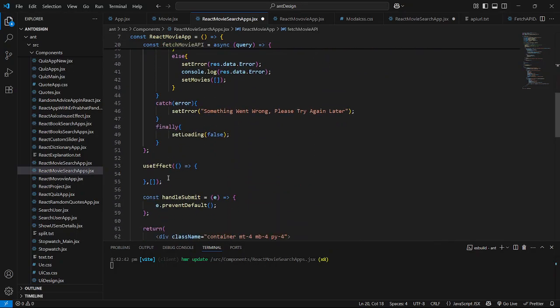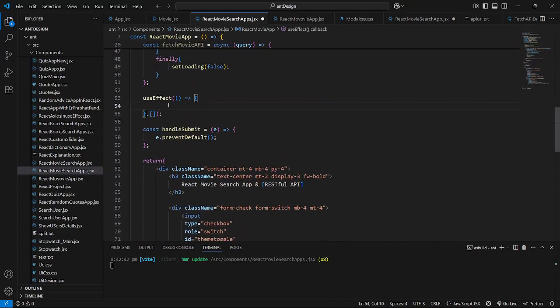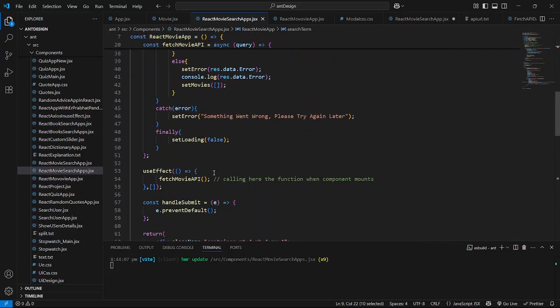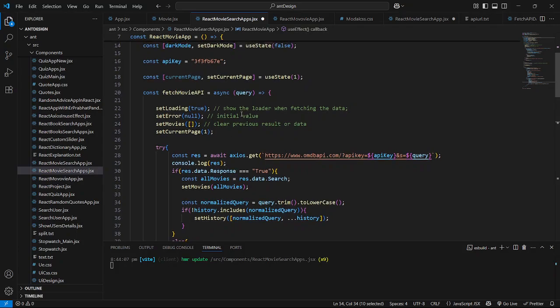Let me copy this and paste it inside, not everything. Copy this method name, fetchMovieAPI, and inside the useEffect we will call this, with a comment: calling the function when component mounts. Now let me copy this searchTerm state variable and give it inside fetchMovieAPI, because you can see I have passed one query also. This is the search string, the search query.